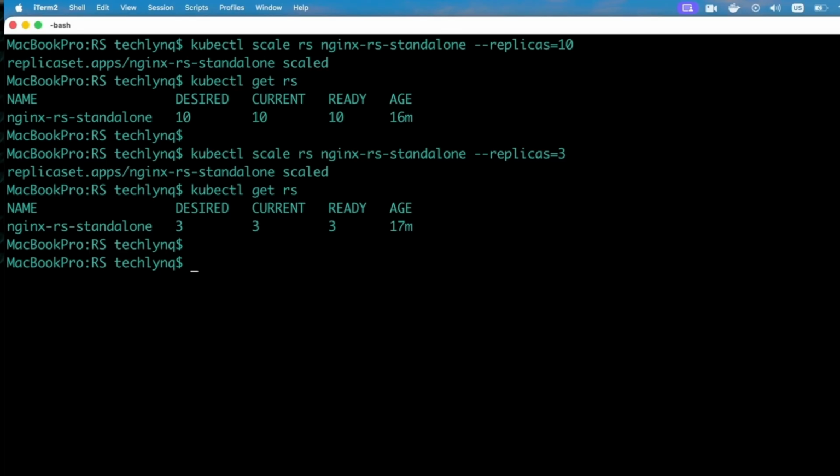What I want to do, I still want to keep this to 10. So let me scale it back to 10.